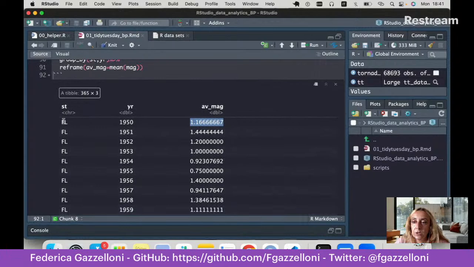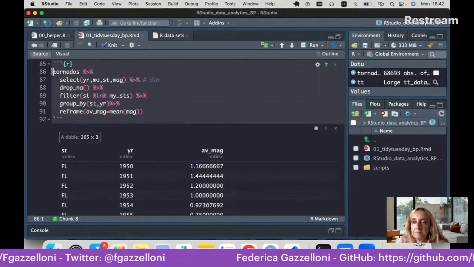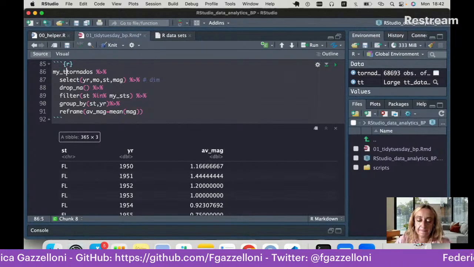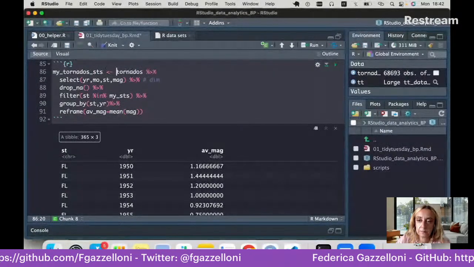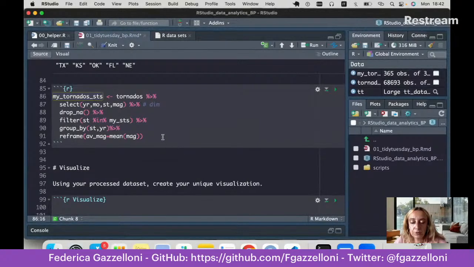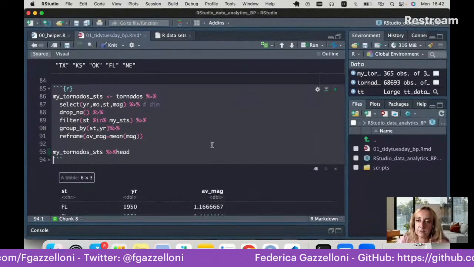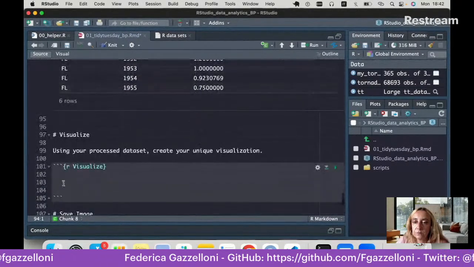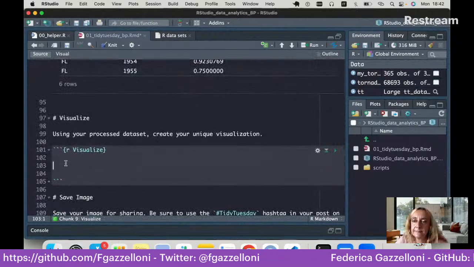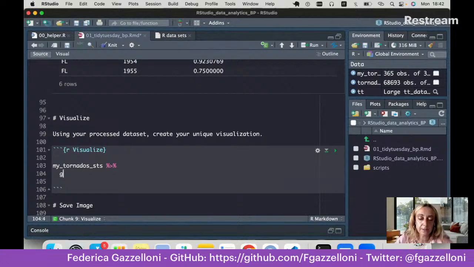Okay, so I have 5 states. This is nice, let's say my tornadoes states. Okay, and I want to have it here just to have an idea of what's happening. And now we can visualize it. Okay, so we take this and we do a visualization, okay, with ggplot.